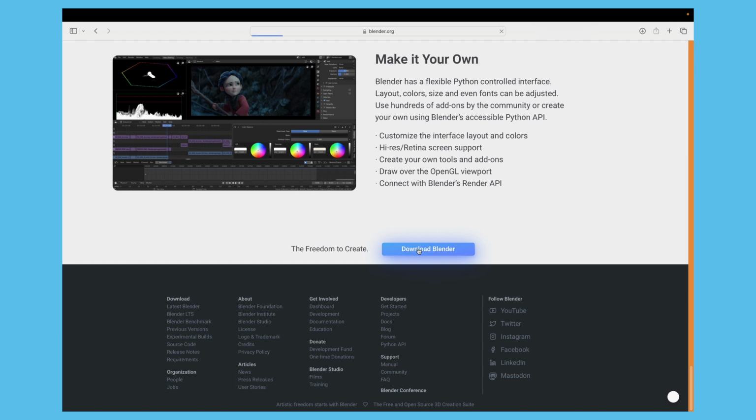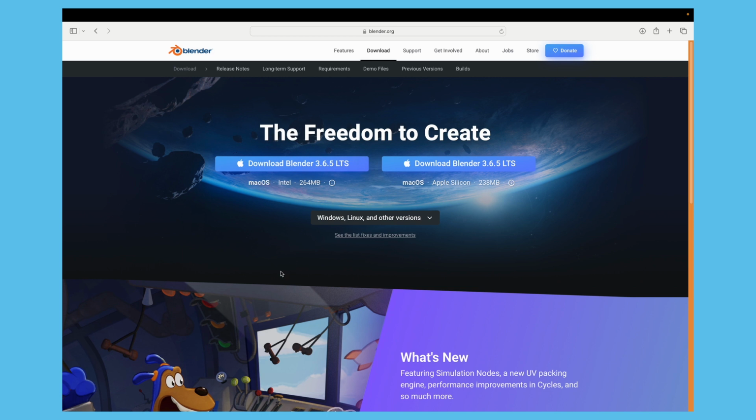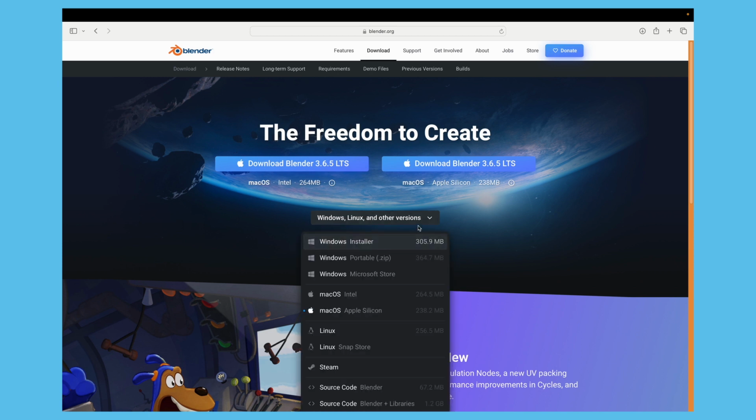I'll click on the download Blender button. It will ask me which version of Blender I want to download. I'm specifically working on a Mac with Apple Silicon, not the Intel chip. So when you are choosing the dedicated version, make sure you are selecting the proper version. And if you are doing it for Windows, Linux or any other OS, from this drop down you can choose which OS you want.